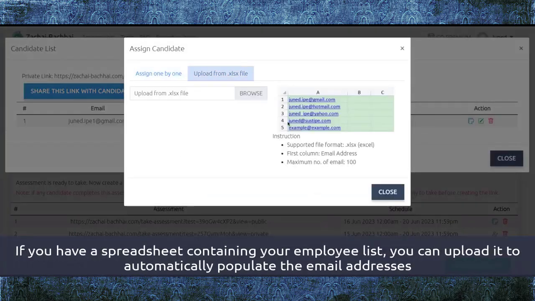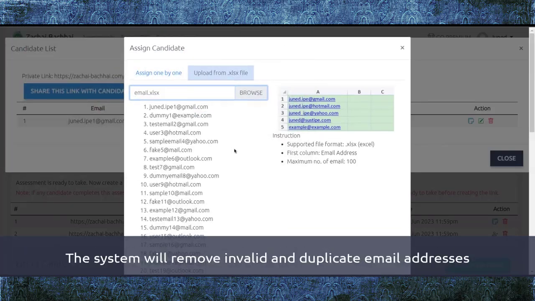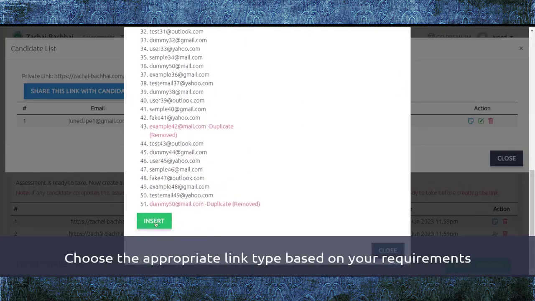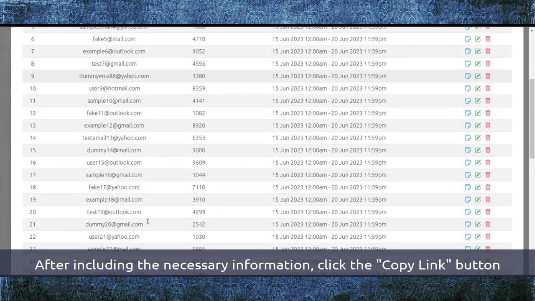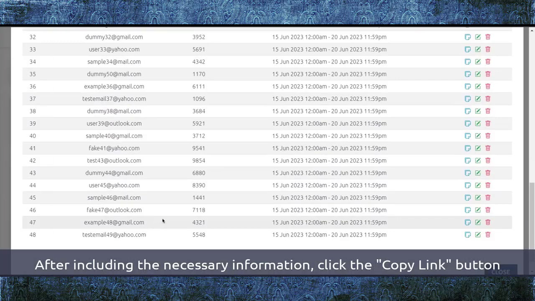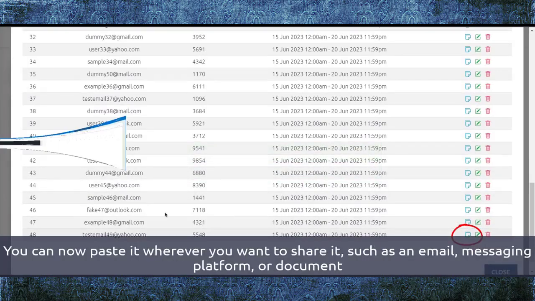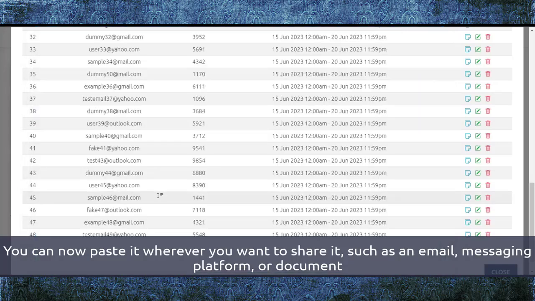If you have a spreadsheet containing your employee list, you can upload it to automatically populate the email addresses. The system will remove invalid and duplicate email addresses. Choose the appropriate link type based on your requirements. After including the necessary information, click the Copy Link button. The link will be copied to your clipboard. You can now paste it wherever you want to share it, such as an email, messaging platform, or document.